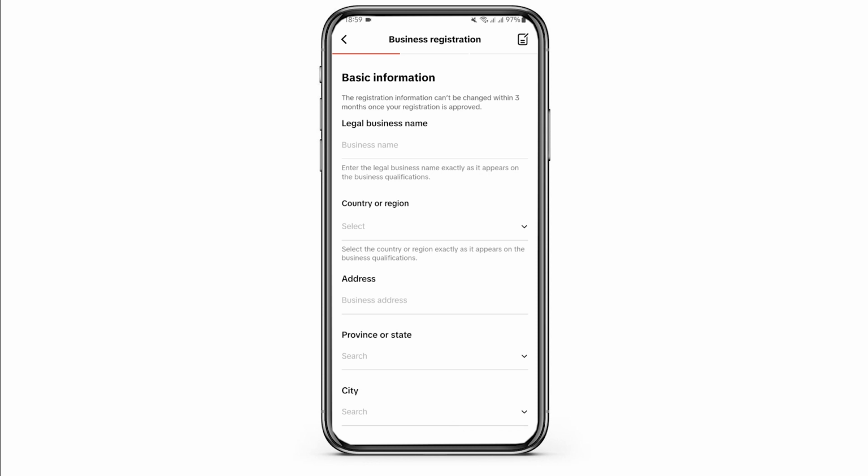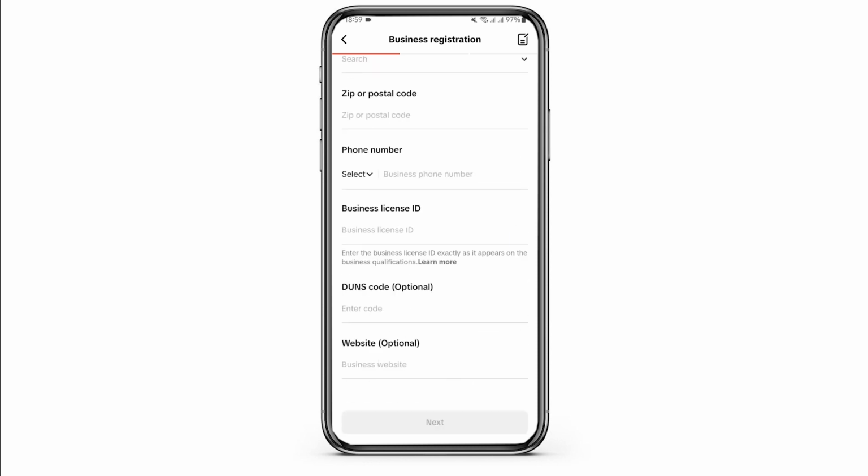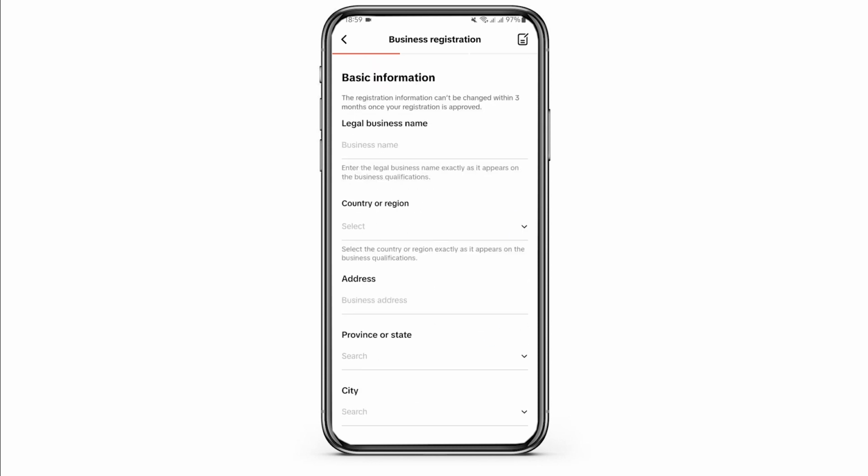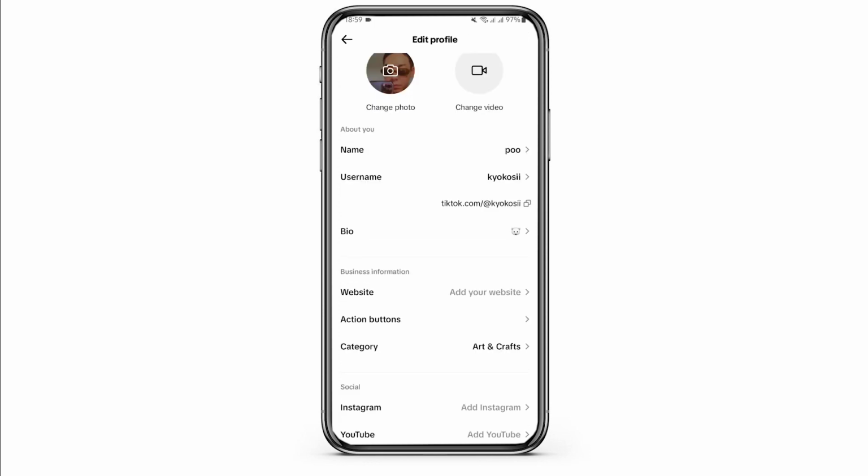Check this box and tap on Register. Once you fill out all this information, at the next page you will be required to enter your other business information as well. Once you do all that, you will be able to add a clickable Shopify store link in your TikTok bio. So that is all for today's tutorial.